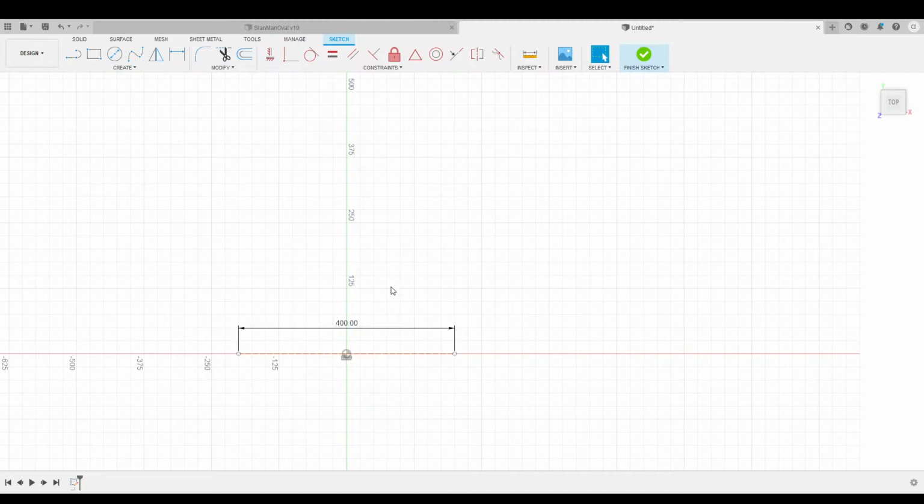Okay, so we got ahead of ourselves. So what we need to do is set up some parameters for how big our curve is going to be. So I went to modify and change parameters. So basically we're going to add the size of this curve. So our small diameter is going to be 400, and our large parameter, our long diameter, is going to be 580 millimeters.